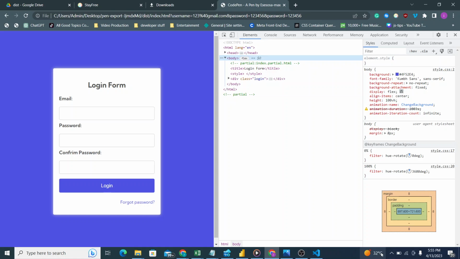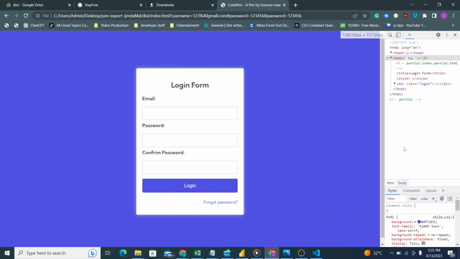Hey guys, in this video we're going to be building a responsive form. Okay, so this is how it looks. We have a background, we have three properties, and you can extend them if you want.